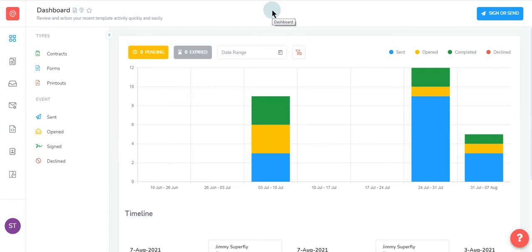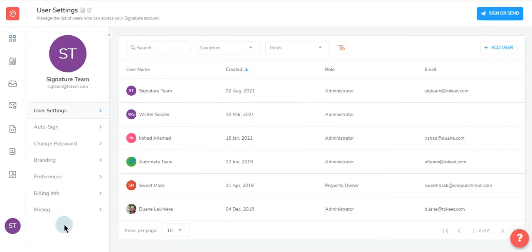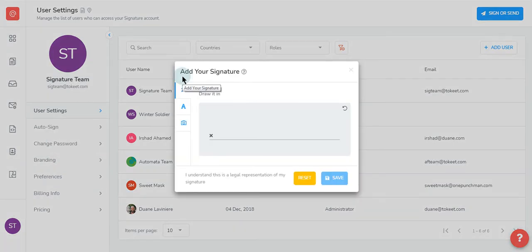Here are some key steps you should perform when saving your signature. From your dashboard, navigate to the left navigation bar and click on your profile icon. On the pop-up, click Settings. From there, navigate up to AutoSign. You'll immediately be taken to the Add Your Signature modal.